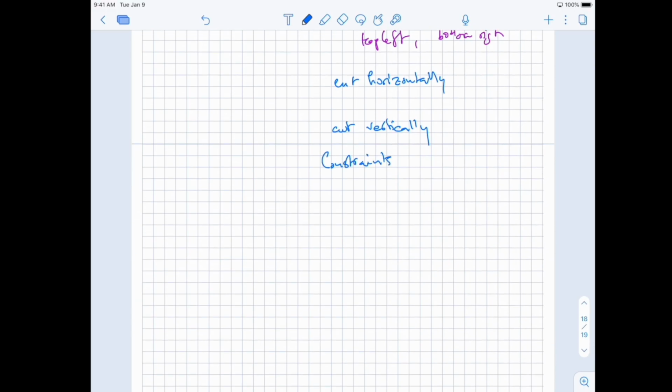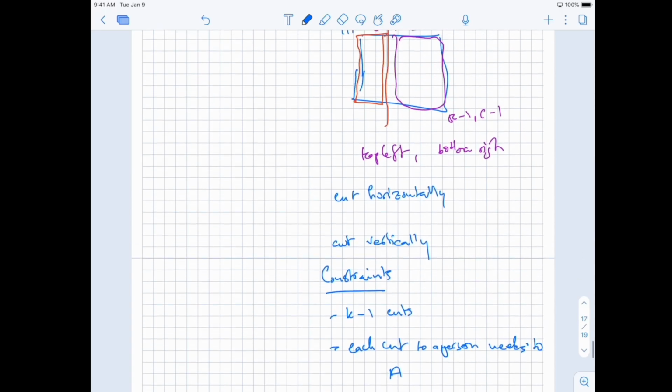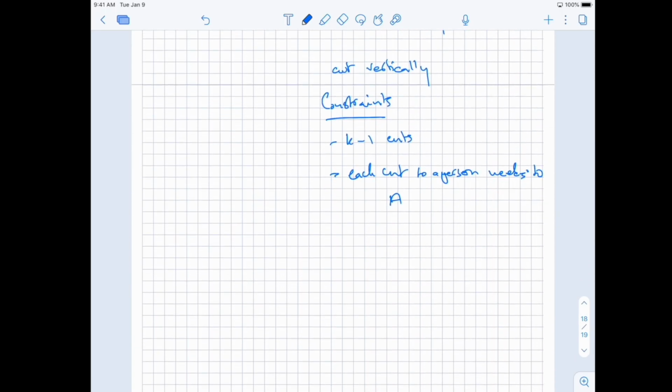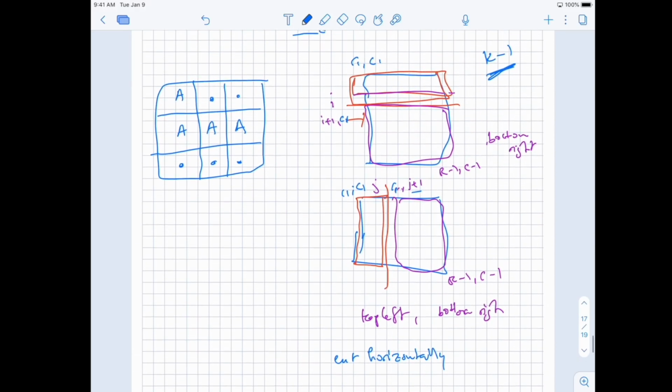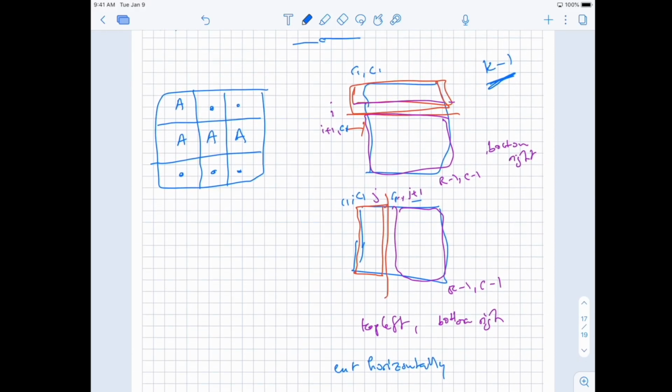So the first one is that we need to do K minus 1 cuts. The second one is that each cut that we give to a person needs to contain an A, which is an apple basically. So we'll try all of them, but when we cut we won't try it if we can't give the other person an A. So if we are not able to give that person an A, we won't cut. So we'll just do this, but we'll try all of them. Okay, so that's a couple of observations there that will help us solve it.